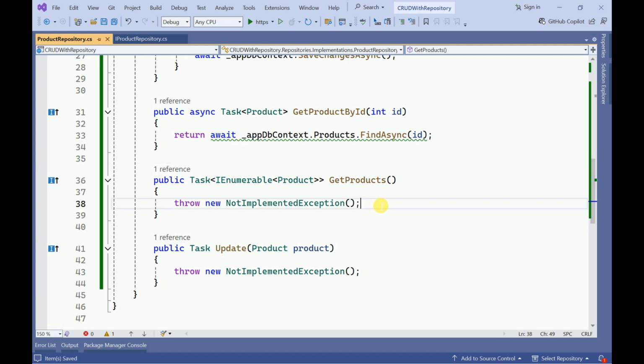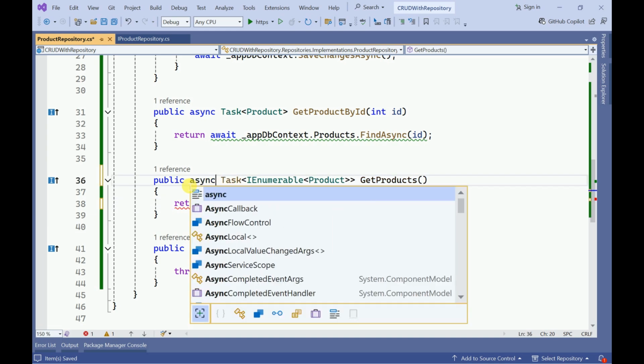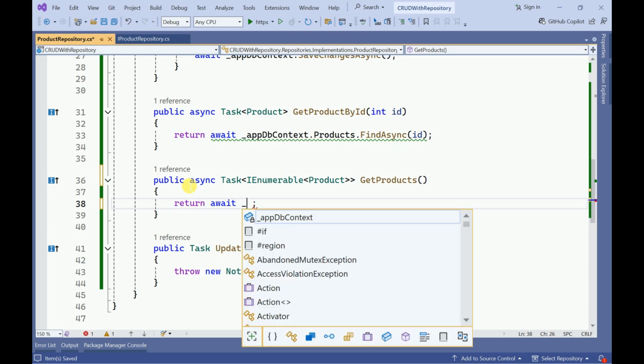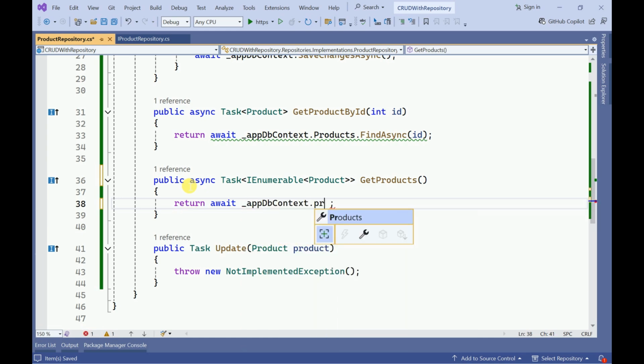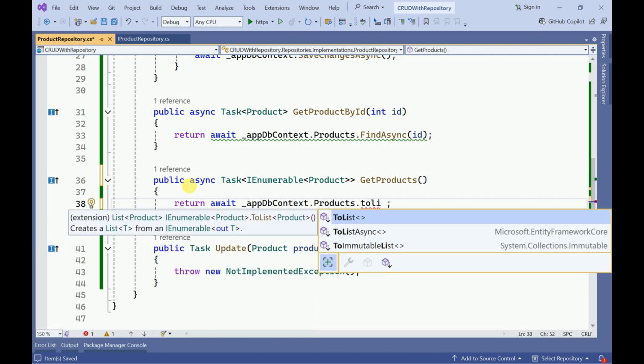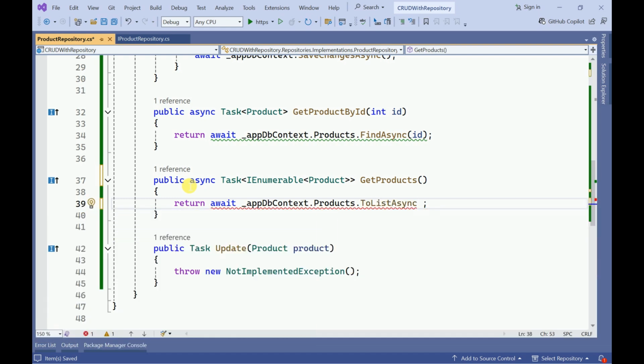So also we have to implement the method for reading all the products from the database. This is also going to return a list of products. Here I'll make it return, it's an asynchronous method. Await appdb context dot products dot ToList. So we are going to get the list of products here.